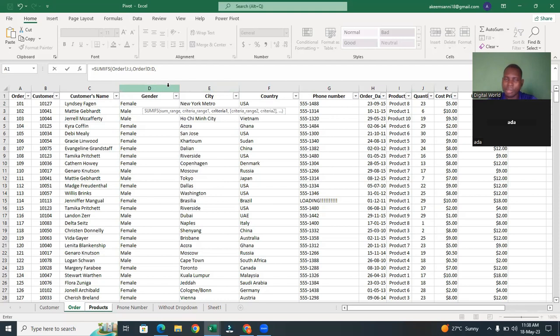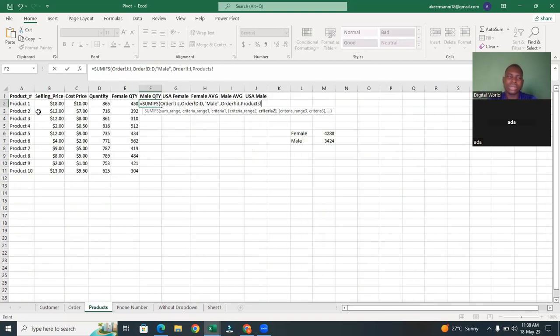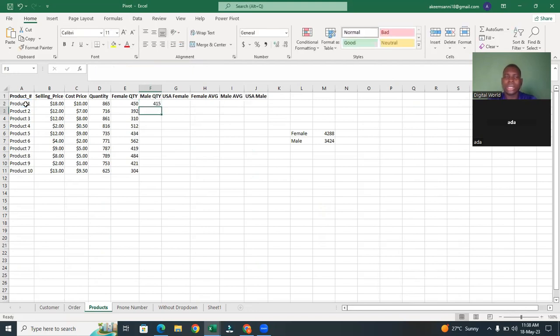Now the criteria is male. I want it to return all the male. Then comma. Then my criteria, hope you noticed that I put it in quotation because I'm not selecting it in a cell. So I'll put it in quotation. So now our criteria range 2 will be products, right? Comma. Then I'll come here to products and choose product 1 as my criteria. Then I will close the brackets. Okay. And press enter. So it's going to calculate all the products.